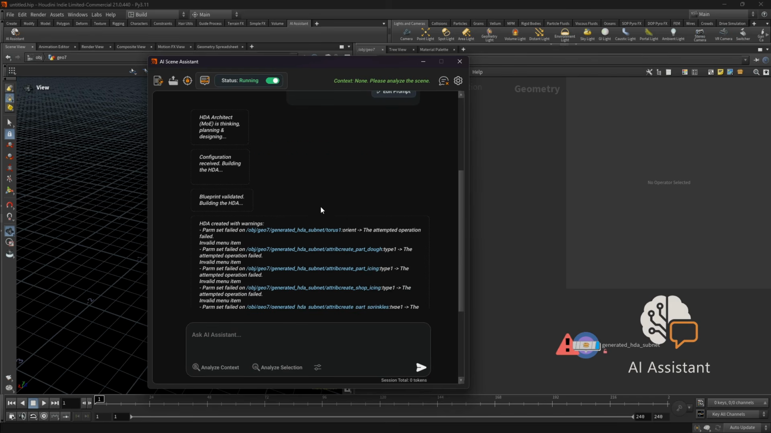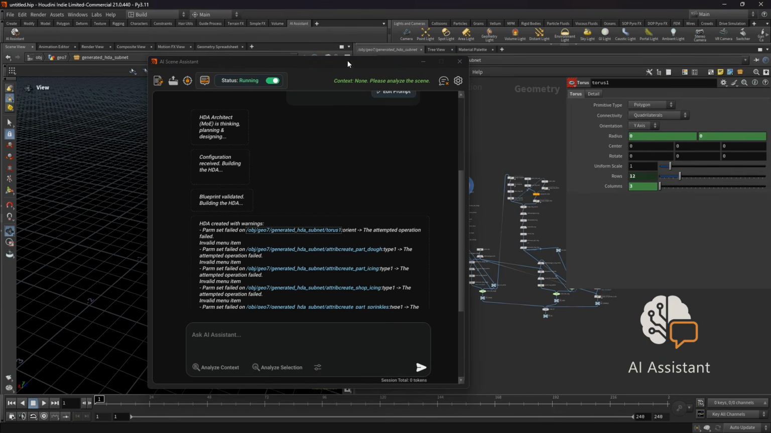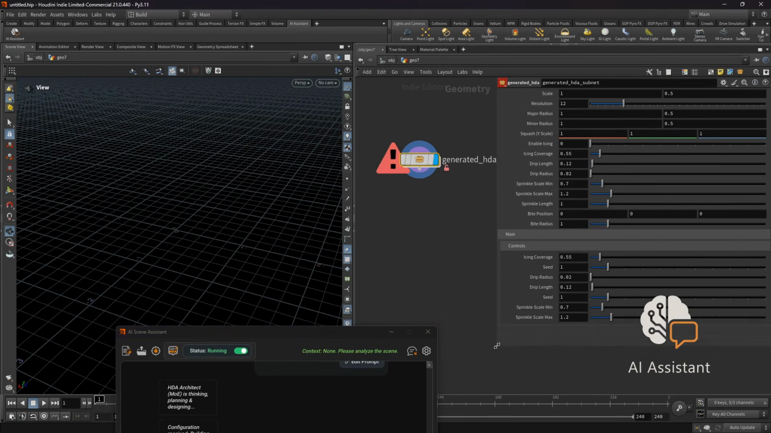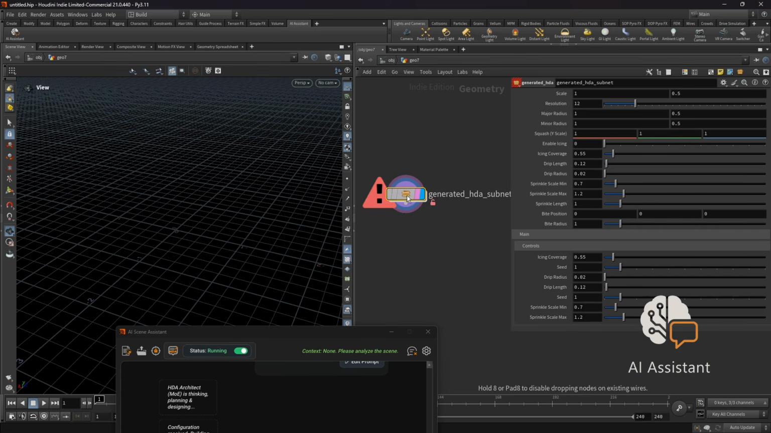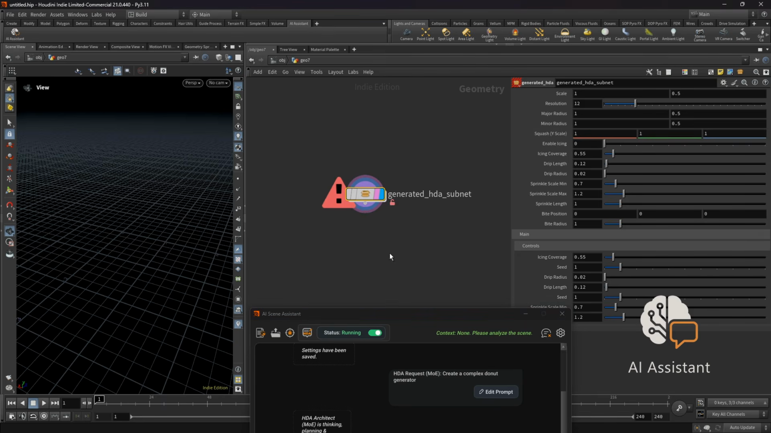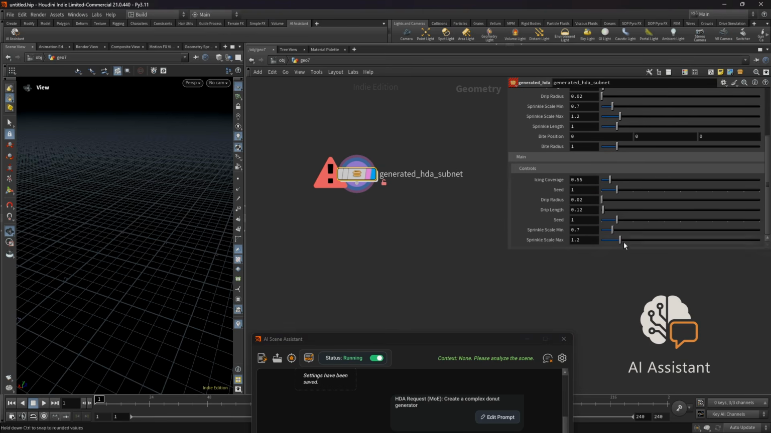So here we have some warnings, but it's okay. We will check all nodes and we'll delete the parameters which are incorrectly promoted. The only thing we will change will be a copy node. We'll add a new copy node, and this will be the only change for this generated HDA.